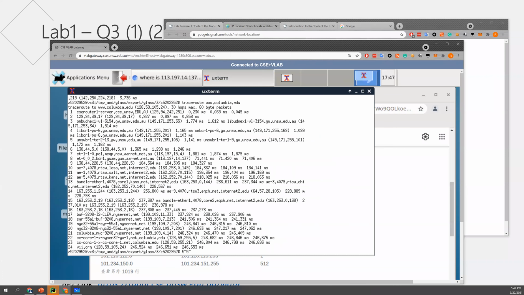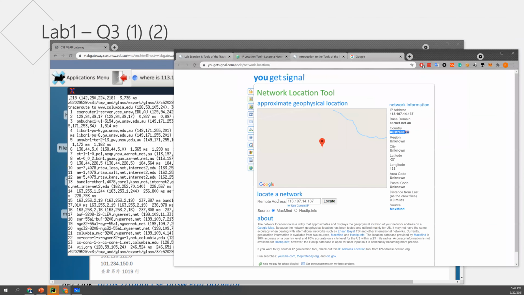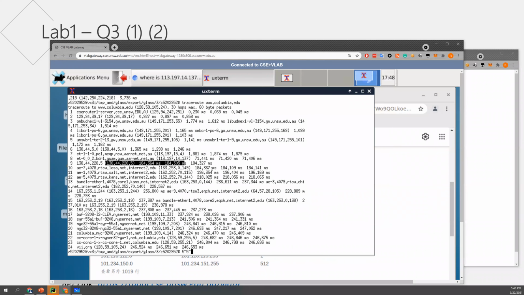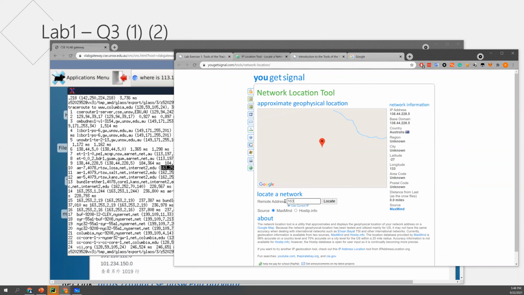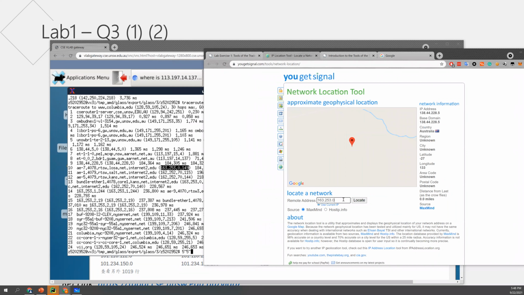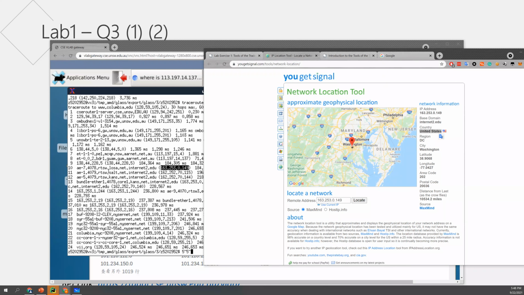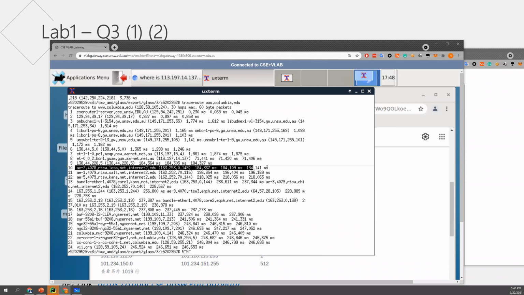The nice one is 138. It is 138.44.228.5. Okay, it's still in Australia. Then we check the next one, this one. So it's 13253. Yeah, and we found this one is in United States. So from here, we reach United States. But this one is still in Australia.